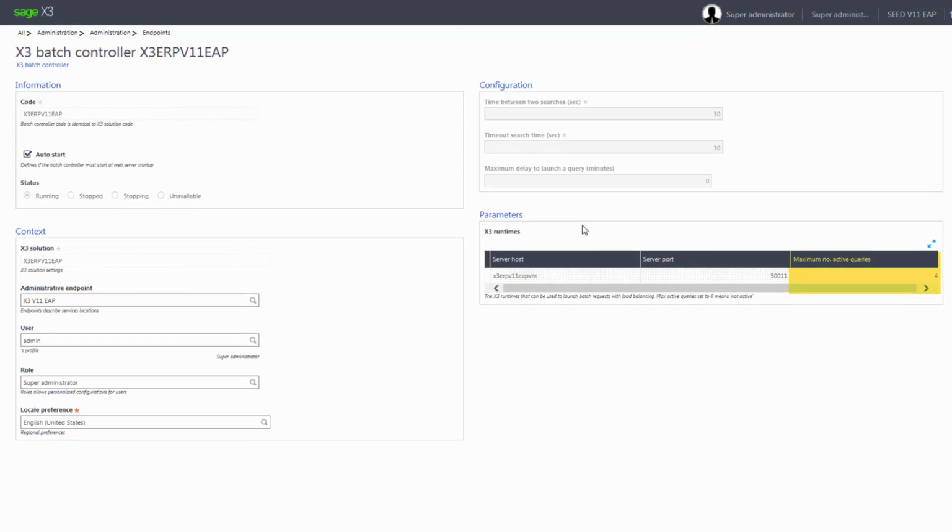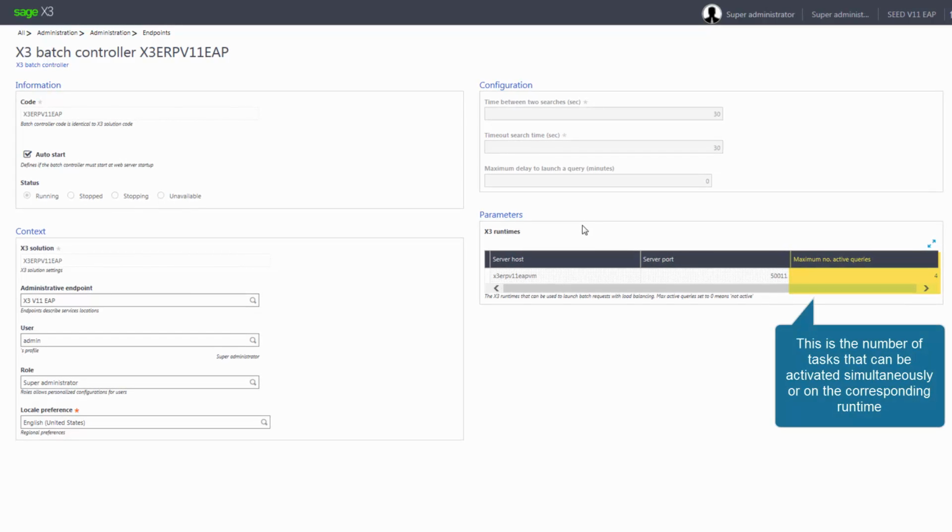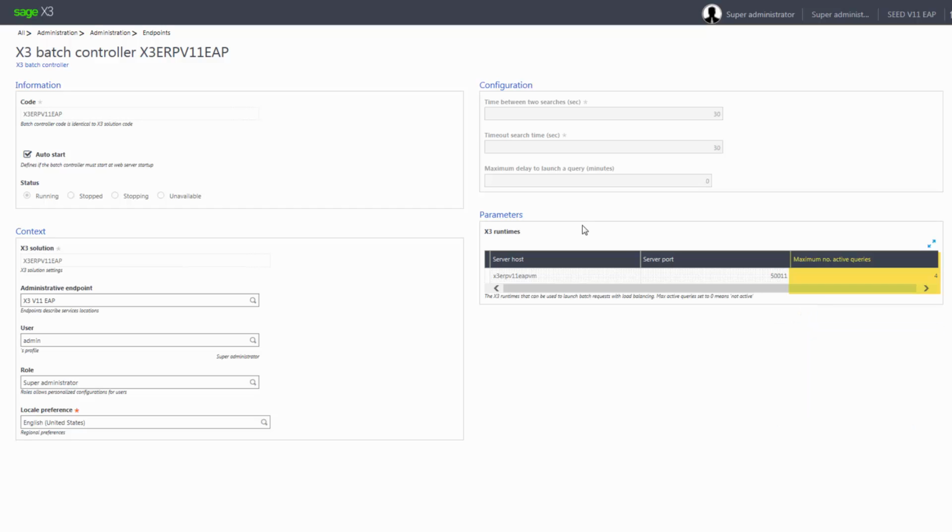Maximum number of tasks tells the number of tasks that can be activated simultaneously on the corresponding runtime. If this number is exceeded, the starting of the other pending tasks is postponed. If set to 0, the runtime is ignored and not used to launch queries.